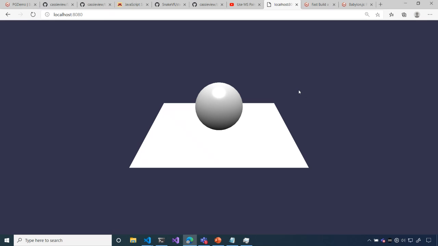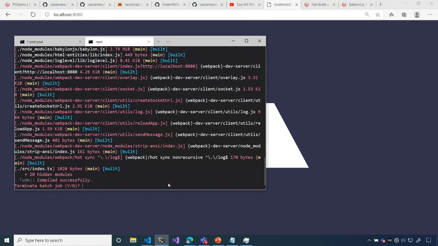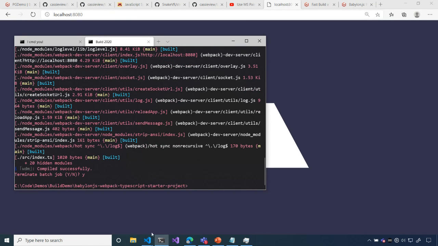Takes a minute to load. There we go. Cool. So now you can see that starter project is the exact starter project in the playground. And so you could come in here and start building out a different game. So you could fork this starter project, clone it locally, and start playing around. And then to stop it, you just go Control-C and yes.